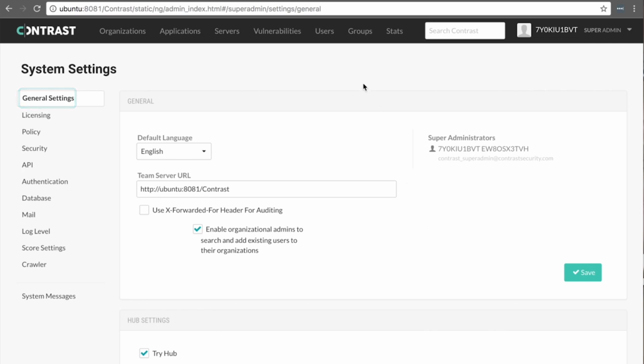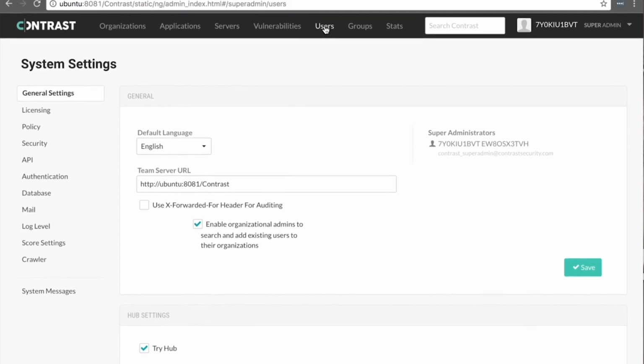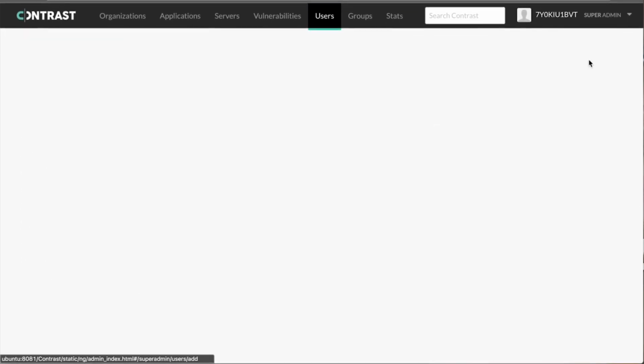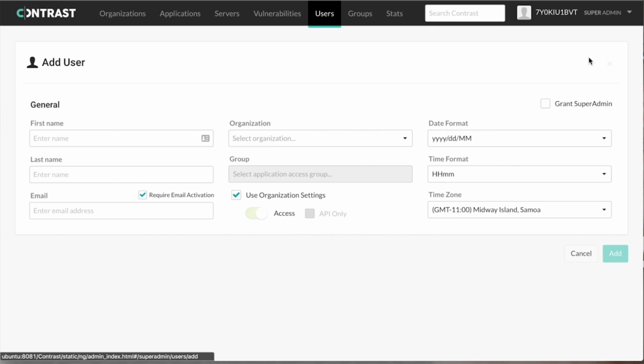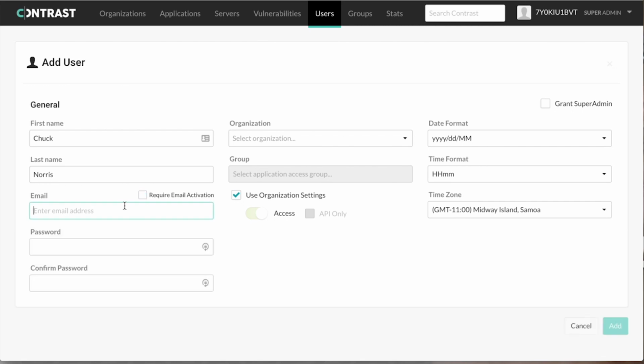To do this, click on Users at the top and Add User. From here, we can enter our user's details. Let's add our good friend Chuck. As we don't currently have email set up from Team Server, we're going to uncheck Require Email Activation and set a password for Chuck manually.